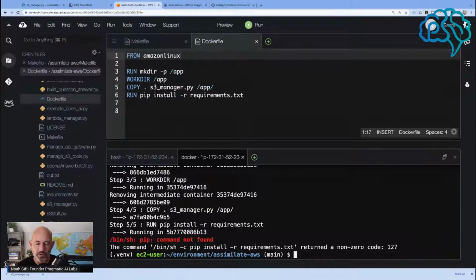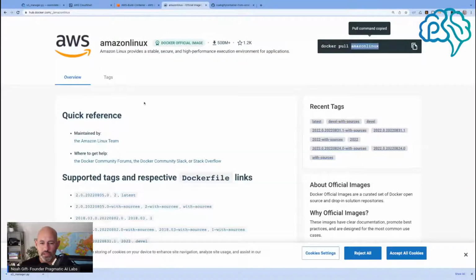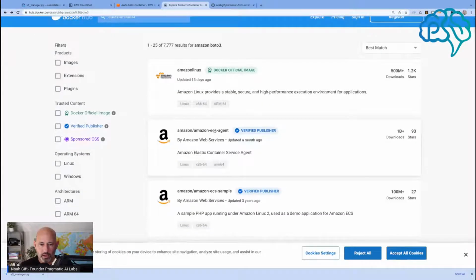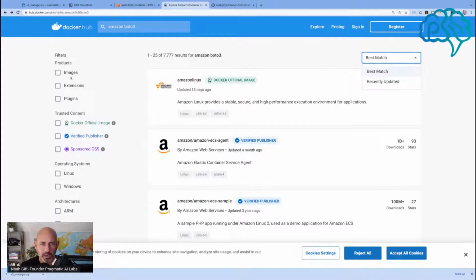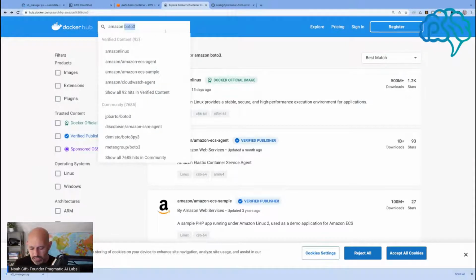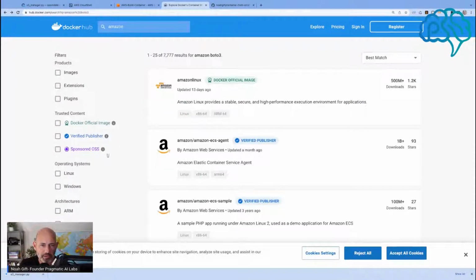So pip is not installed, which is not a good sign. That could make things a little bit more difficult. So we need to find something that's slightly different. It'd be nice if I could find a better image here. So we have Amazon. Now, can I look by vendor?